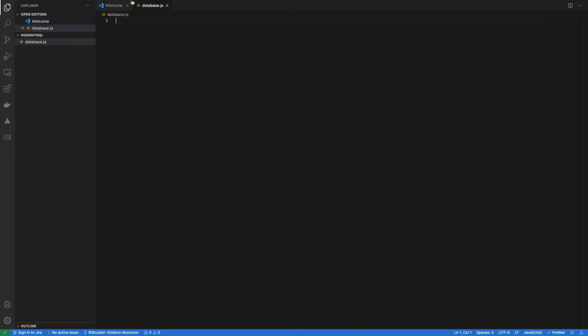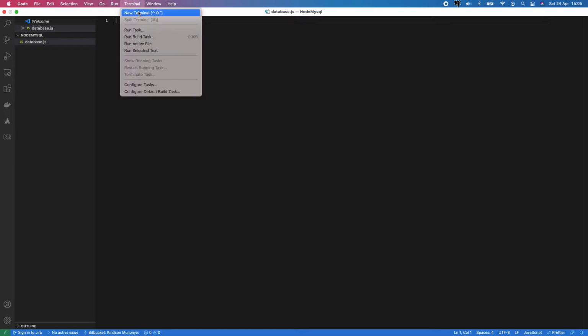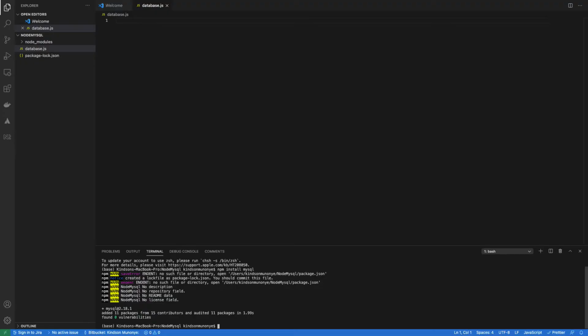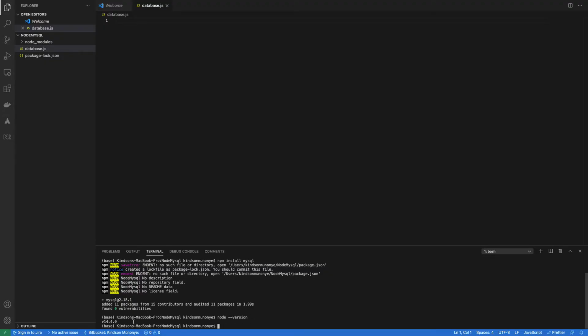The first thing you want to do is go to the terminal if you are using VS Code, and we are going to install the MySQL package. So you're going to say npm install mysql, because that is the package you're going to use to connect Node.js to MySQL. Again, make sure you have Node.js in your system. If you say node minus minus version, you can see I have 14.4.0. That's the version of Node.js I have.